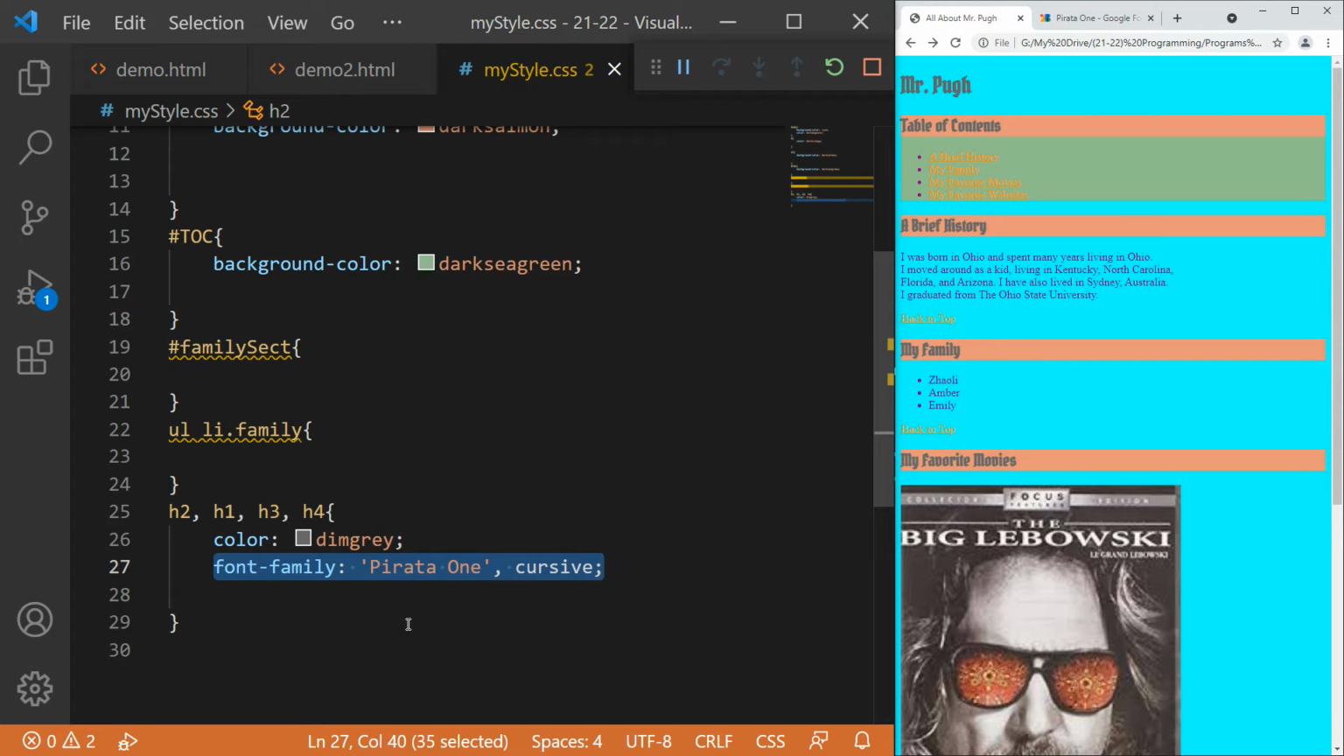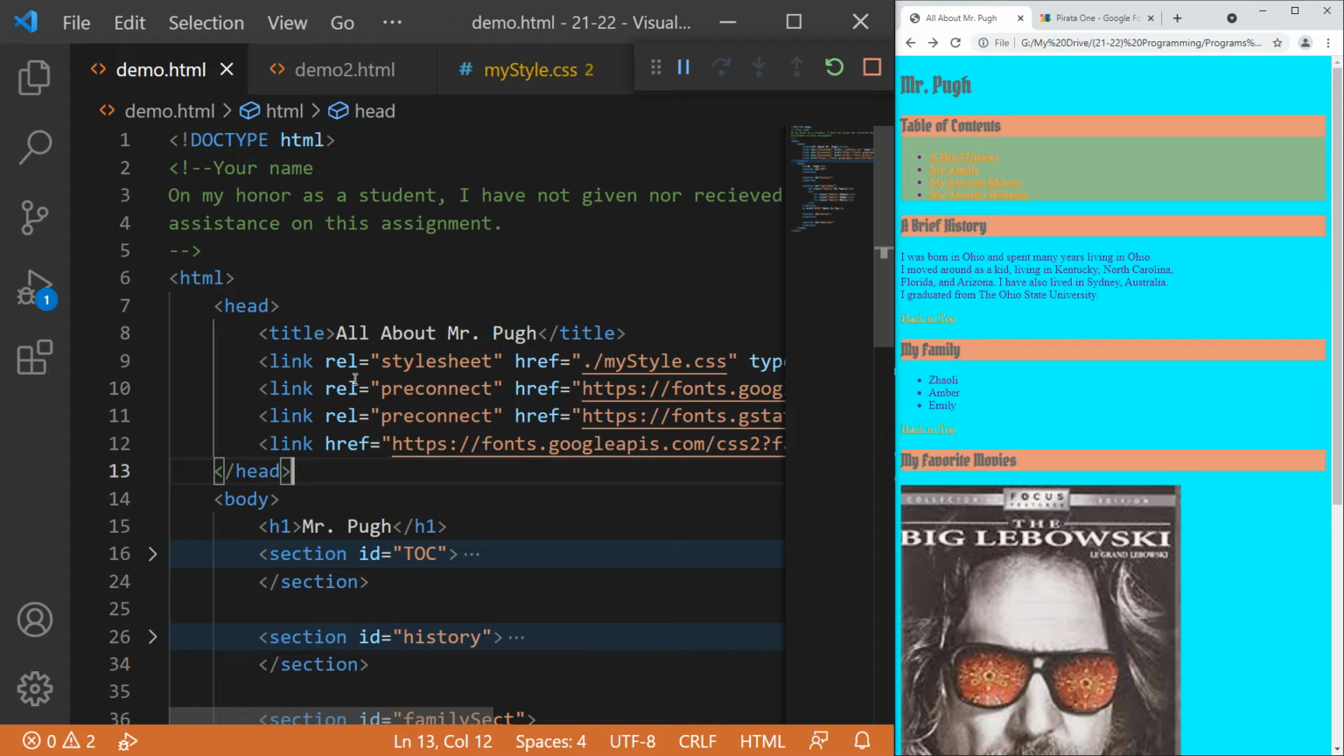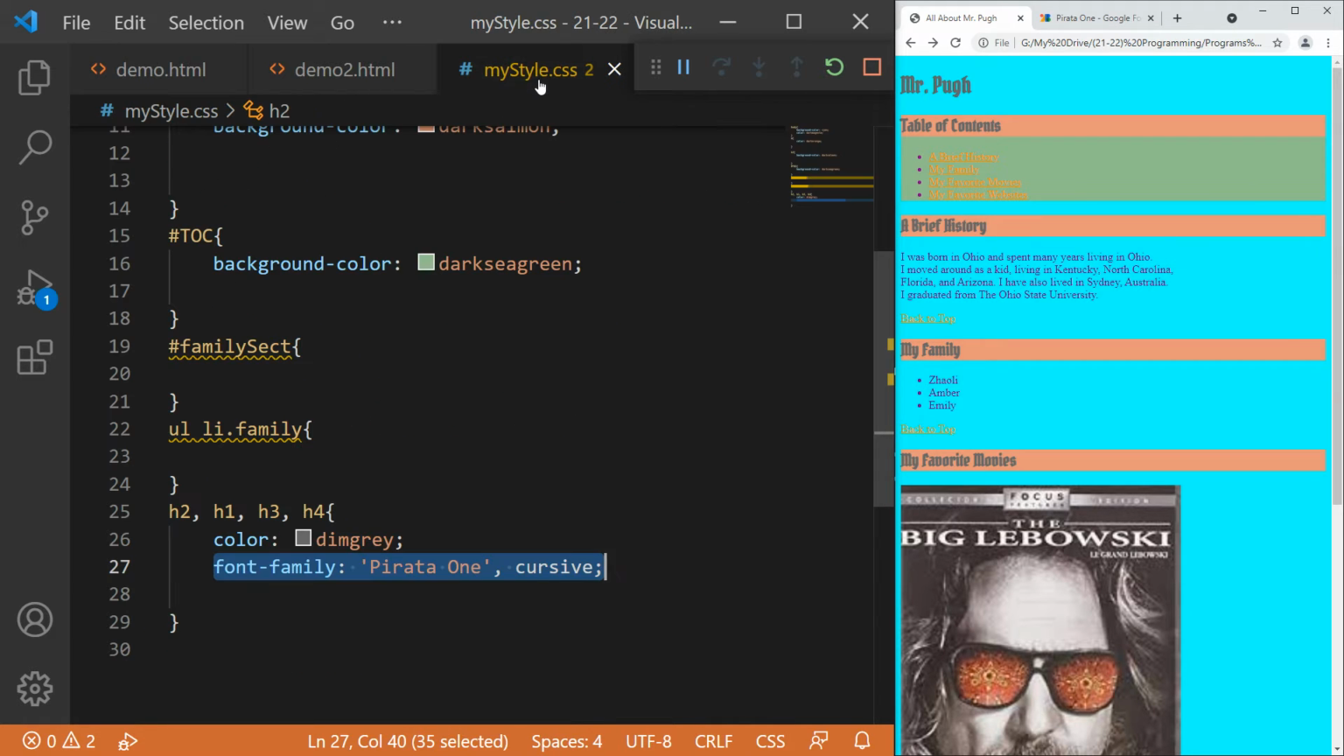All right? Now, it says font family because not all fonts are going to be able to be rendered onto your page. As I said, I don't have this font on my computer, so it's not able to render it without those links to the Google page. And if you notice, I put it into my demo.html. That one has the links. I put the actual font family into my CSS.